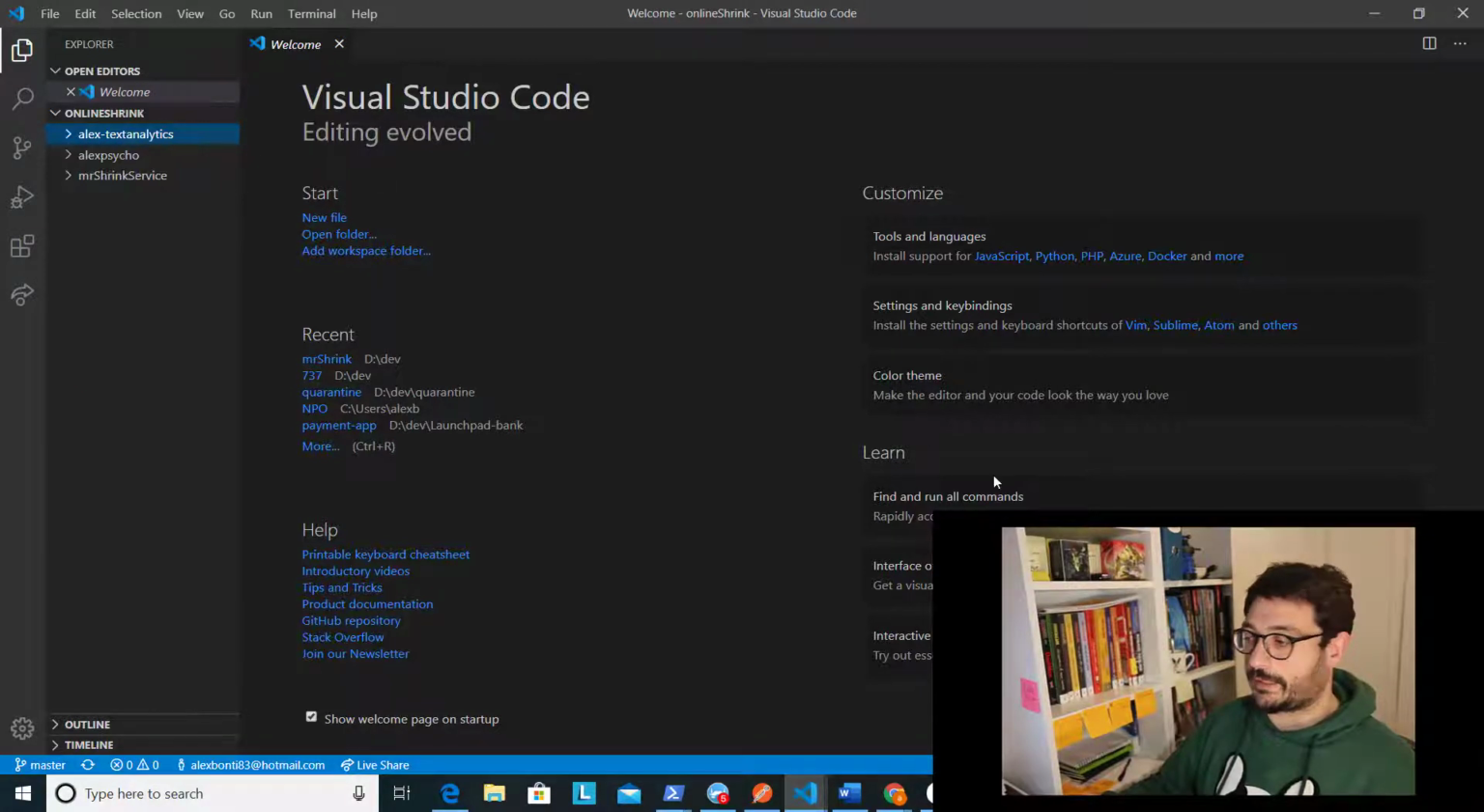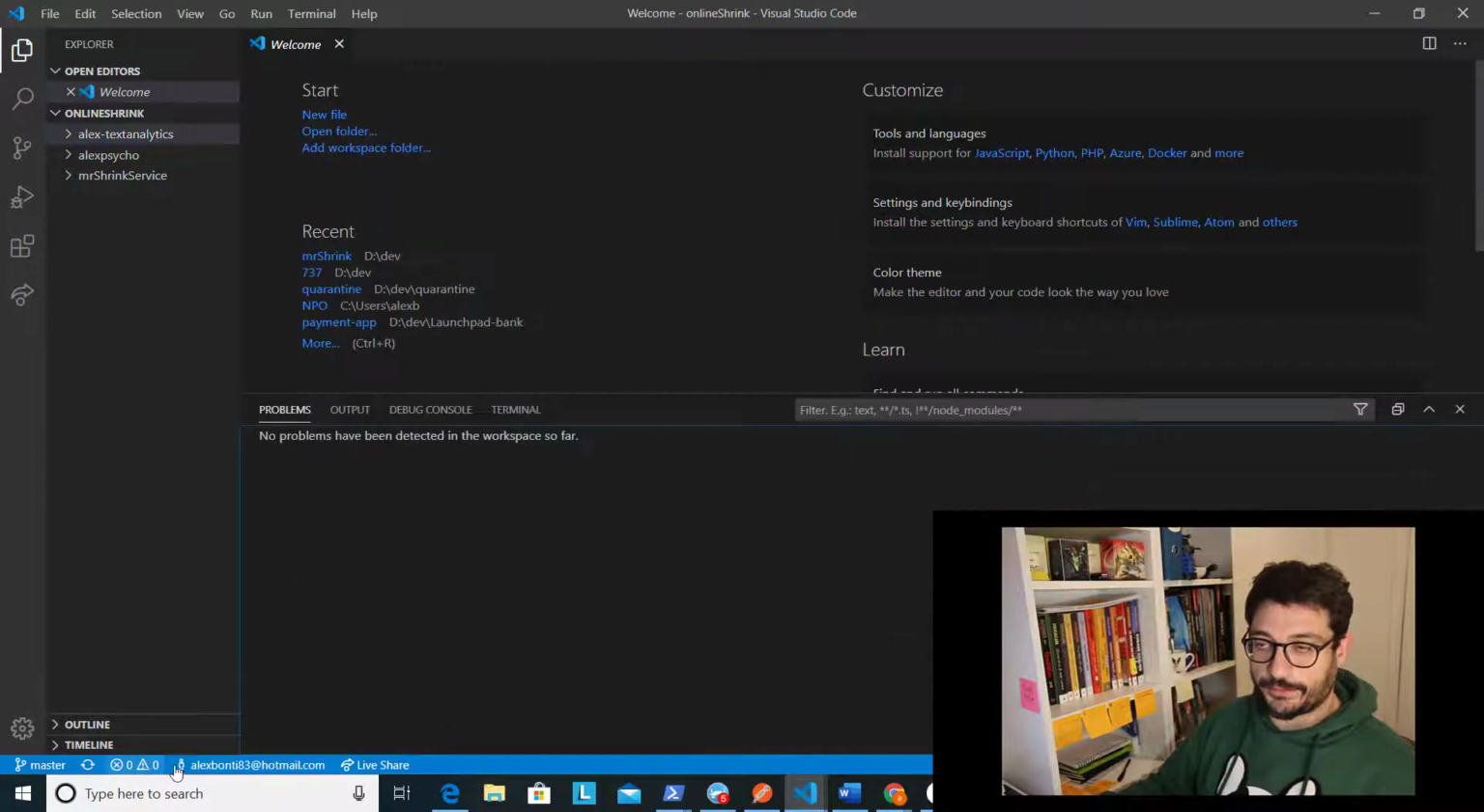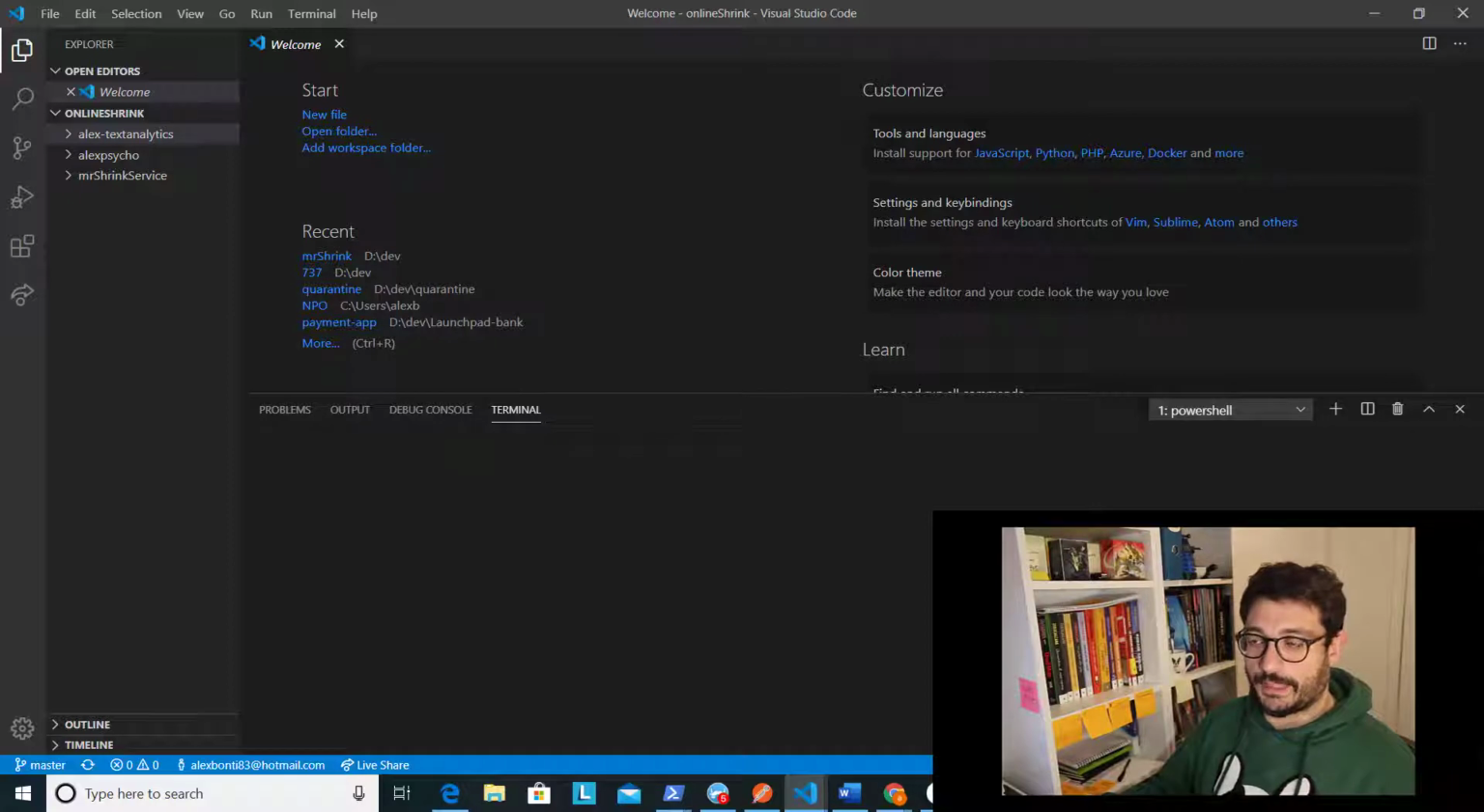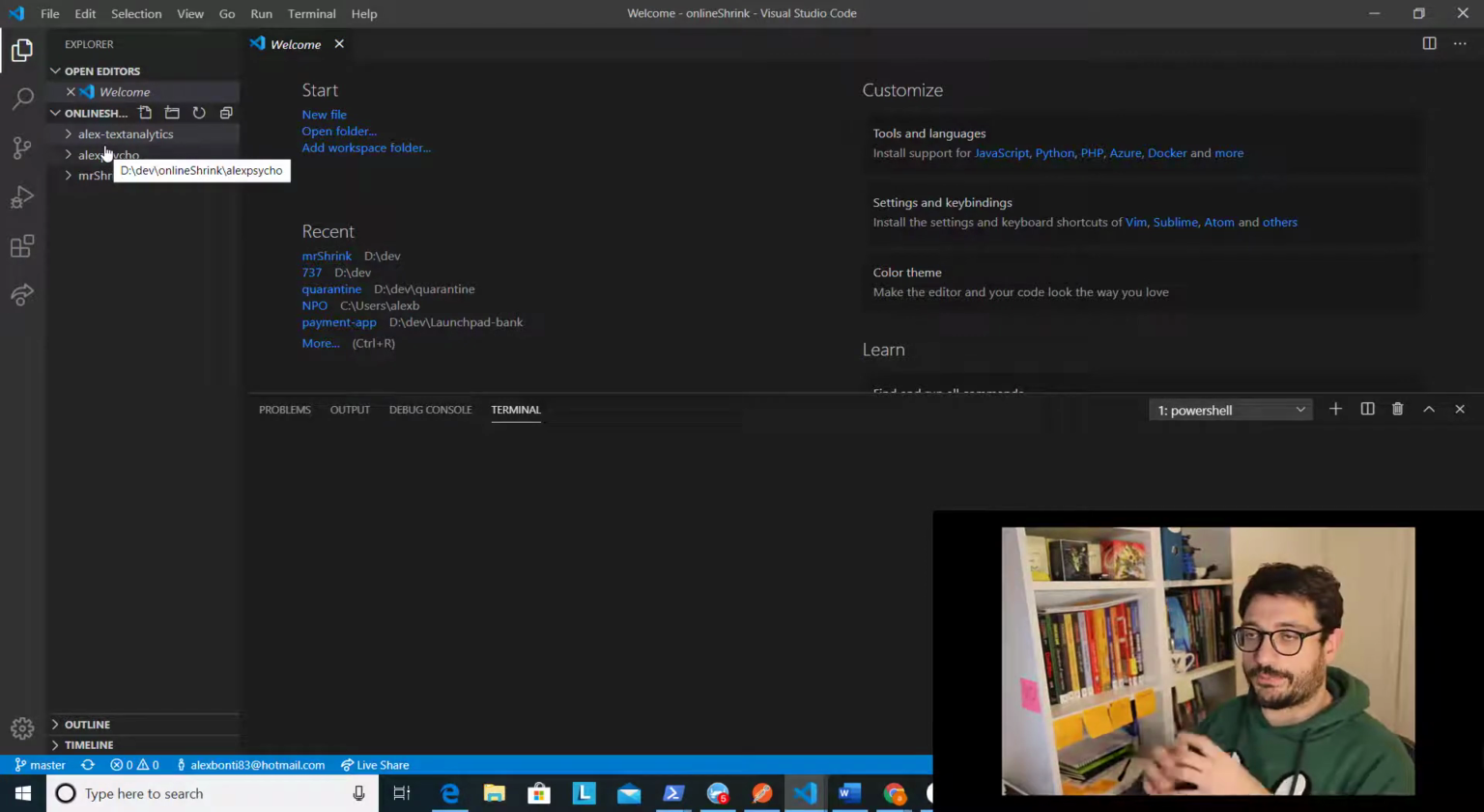I guess the biggest point here is that when you try to create a terminal, the terminal actually is in the root of the container folder, not of the code where you're working. And that's where the confusion comes in.